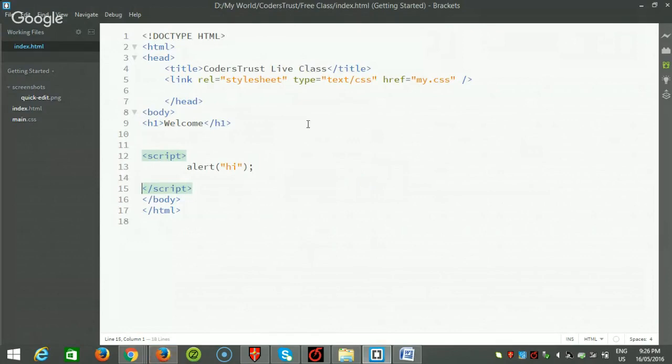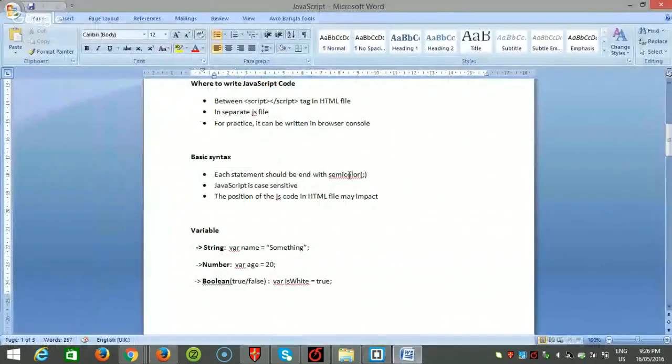Well, this is about JavaScript and some basic syntax. There should be a semicolon. That means each statement, or each operation we can say, should end with a semicolon. And JavaScript is case sensitive. That means we cannot mix up uppercase and lowercase together. And also, as I just showed, you can place the script below, at the bottom of the file. Otherwise, it will have an impact on the loading speed of the web page.